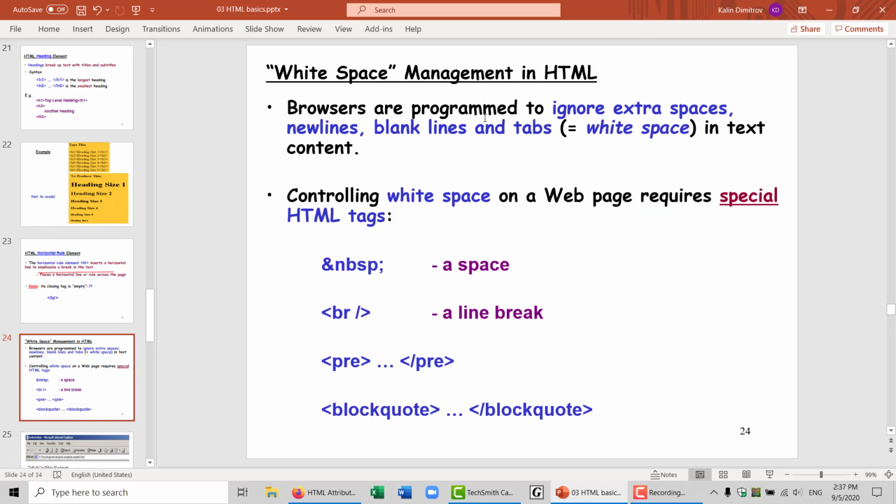White space management in HTML. If you do need to display a space, the way to do that is with the escape sequence for space. BR we just established was you force the cursor to go on down to the next line. Pre is for pre-formatted text.